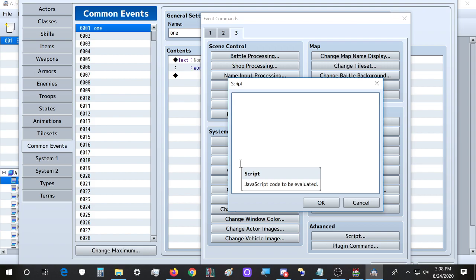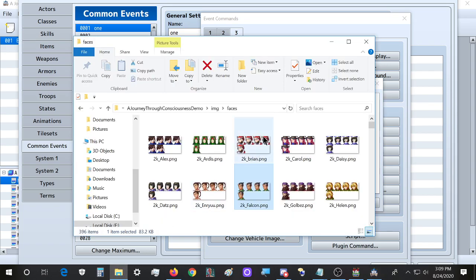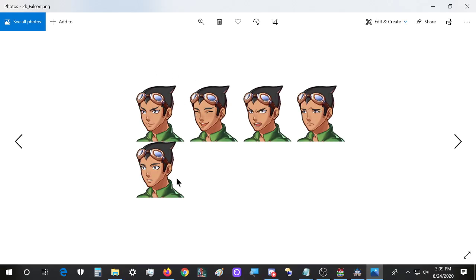We need the face of the actor, so we should have game message dot set face image. Now this is the name of the file. The second parameter is which of the faces you want. They are counted like this: 0, 1, 2, 3, 4, 5, 6, 7.